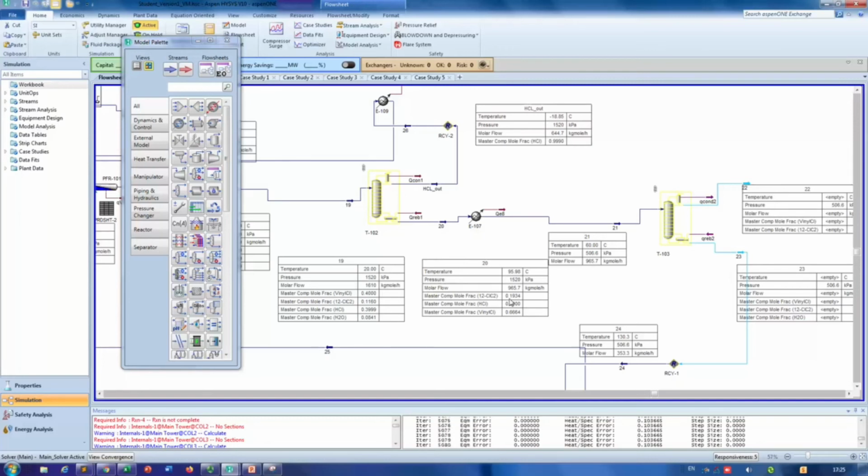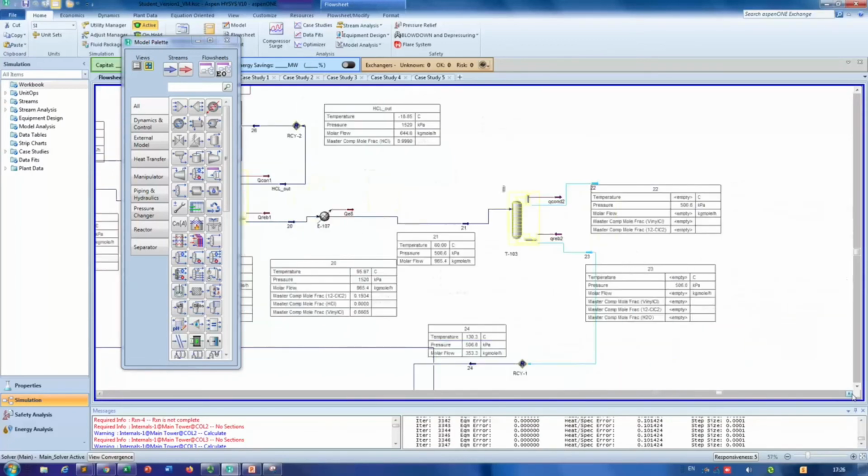Just waiting for the solver to converge. The solver is still running, that's what I see. I think it will take some time, maybe a lot of time.